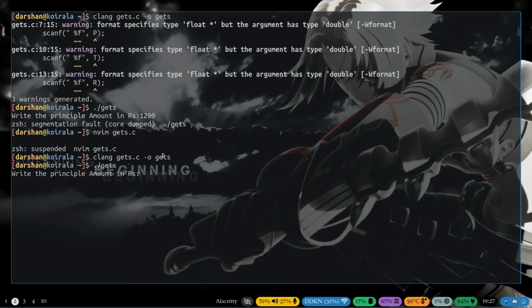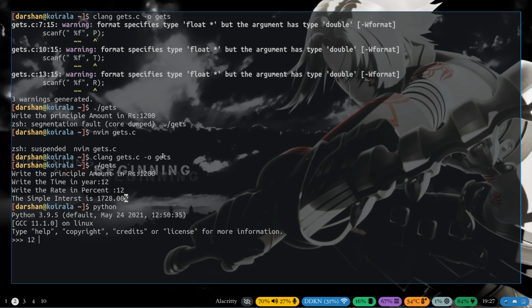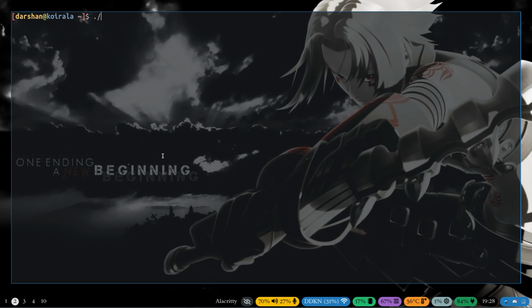I think it should work now. 1200 here, 12%. Oh, 172800. Oh, right. It should be like that. So 12, 12, 24, 24, 12. How much is it? So I do it in Python now. 12, 12, 12, 100, 1, 7, 12. Yeah, that's good. So let me do it again to take the screenshot. 1200, 12, 12. All right.